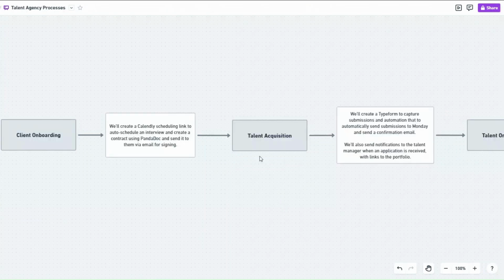The next process that we're going to automate in this video is a client onboarding process. We will create an automation that creates a Calendly scheduling link for our clients to schedule for an interview. The automation will also create a contract using PandaDoc and send it to our clients via email for them to sign.